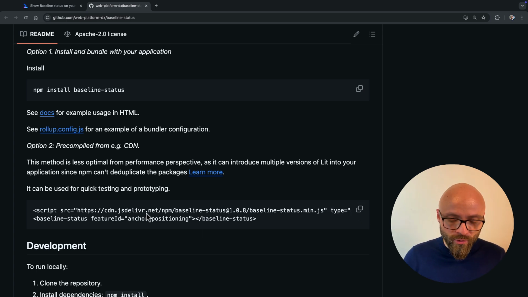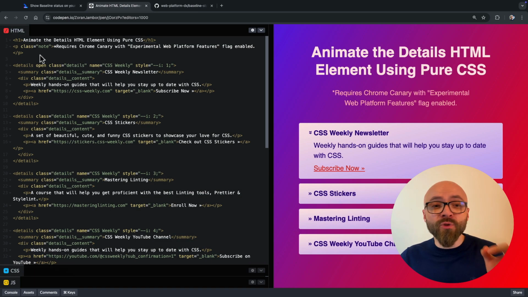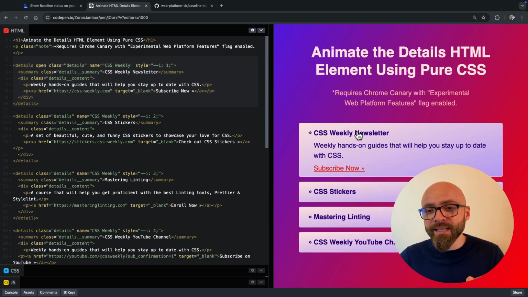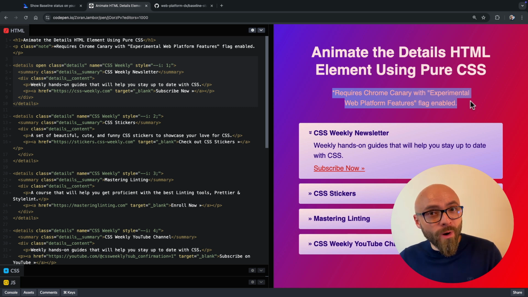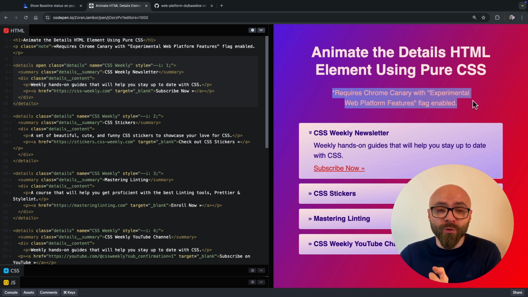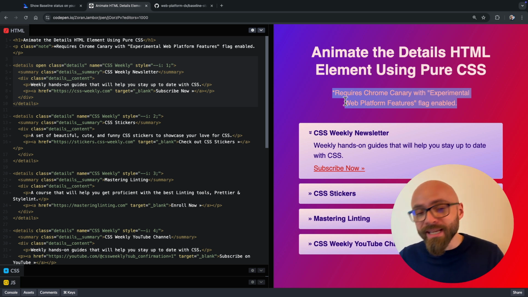I will copy this and I will open my CodePen demo. In this demo, I'm using details and summary elements, and they are animated using pure CSS. The feature that I'm showcasing here specifically is calc size function, or interpolate size property. And as you can see in the really ugly note here, it requires Chrome Canary with experimental web platform features flag enabled. Well, this is no longer the case. This is now supported in Chrome Stable. So I would have to update this manually, but instead, if I can use baseline status component, I can remove this and users will see up-to-date browser supported data.